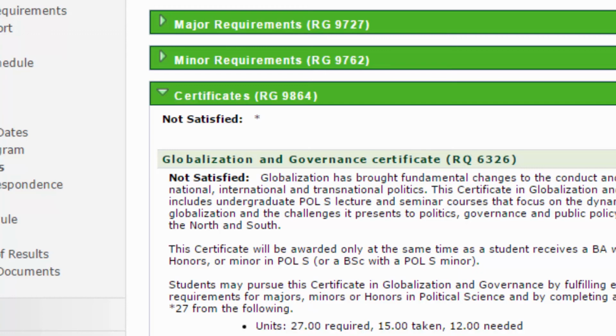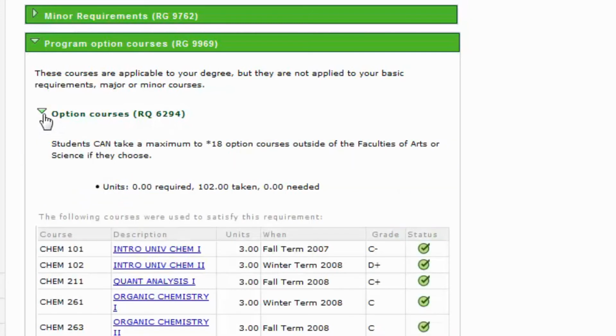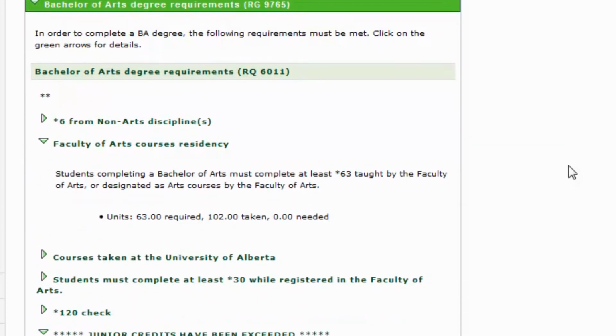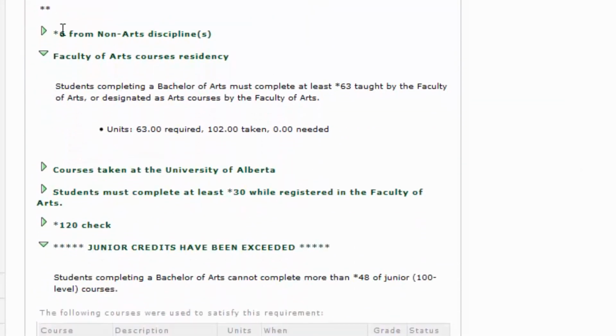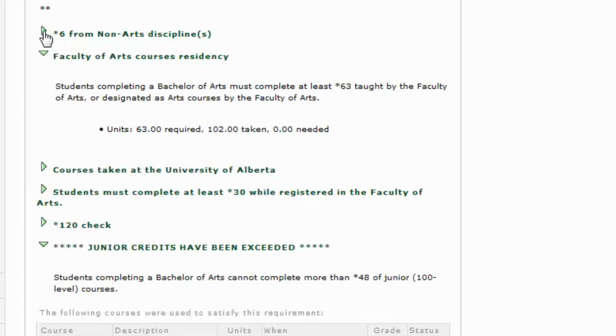The next 2 sections cover your option courses. Any additional courses outside of your program are considered electives or option courses. They will be found here in the program options section. All other courses offered by other faculties, such as Phys Ed and Rec, AILS, or Education, etc., will appear in non-arts.